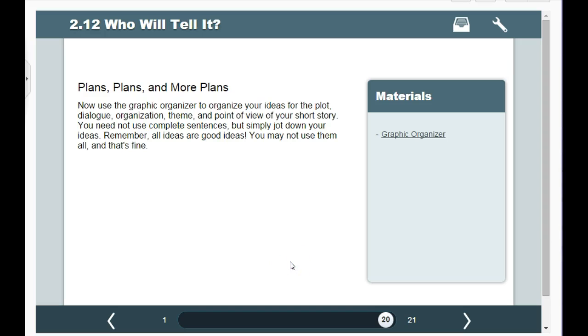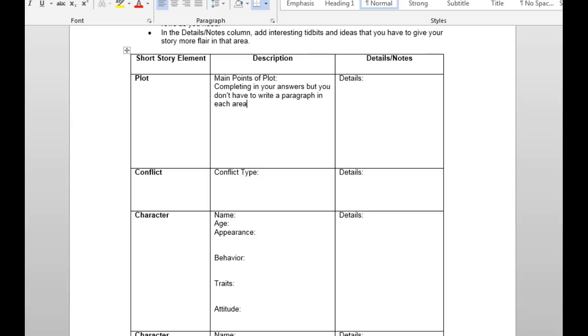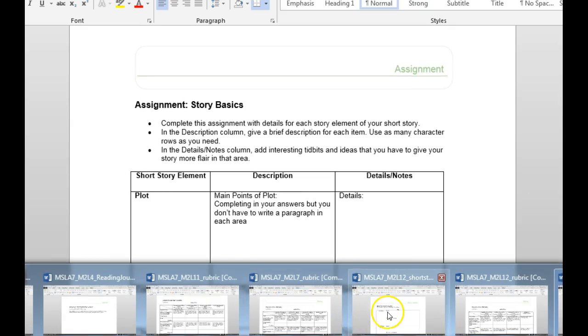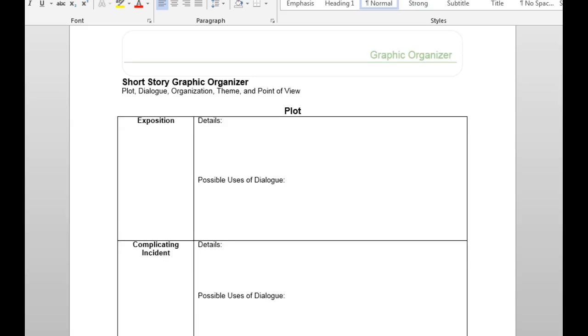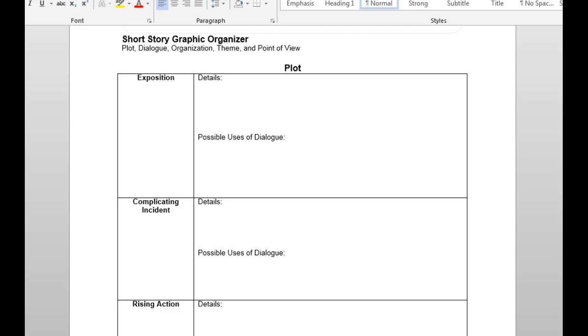And then I want to show you slide 20. There is a graphic organizer to help you plan your fictional narrative, and it looks like this. Right here. And sometimes graphic organizers can make you feel like they're more work, but in this case, I want you to try it and see if it actually helps you have more complete work.